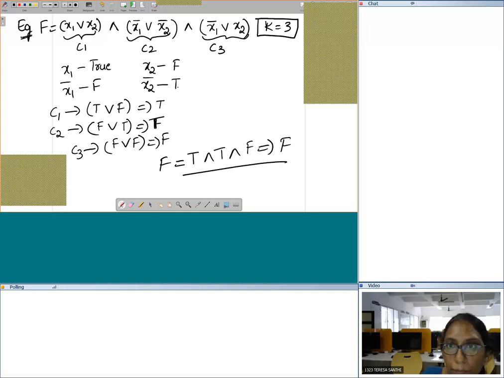So C3: x1 bar value is false, x2 is also false. False or false means false. One clause being false means the entire formula will be false. Why? Because between the clauses the symbol used is and. So we get false only. If we get false, the graph will not contain a clique of size at least 3. Now we'll see whether it contains one of size at least 3 or not.